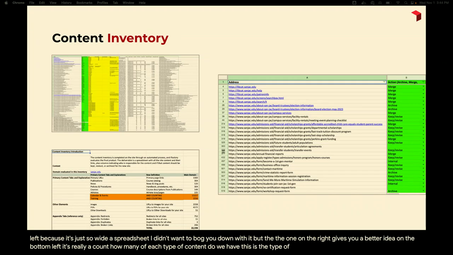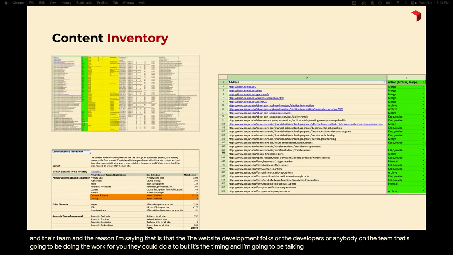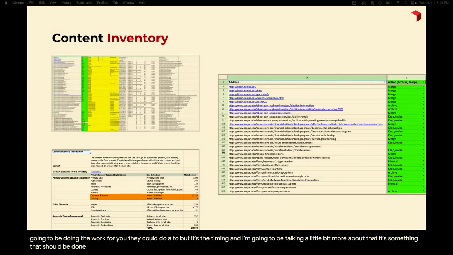This is the type of planning that should be done by the site owner and their team. The website development folks, the developers, or anybody on the team doing the work for you could do it too, but it's about timing, and I'm going to talk a little more about that. It's something that should be done at the inventory level before they get involved.